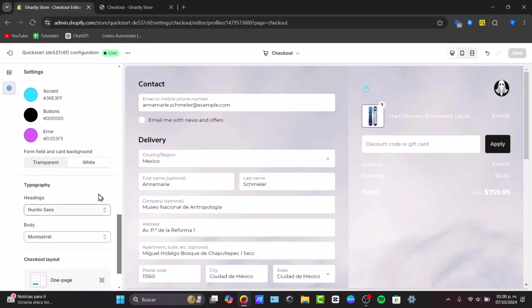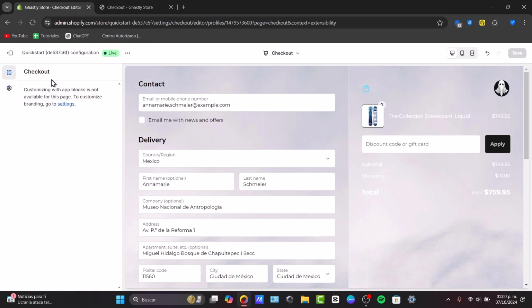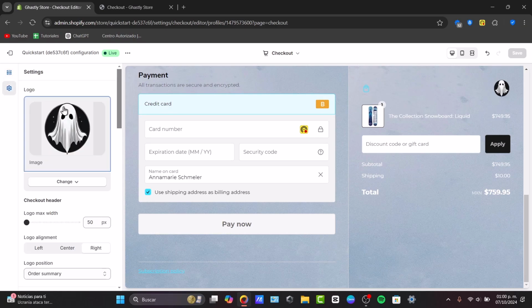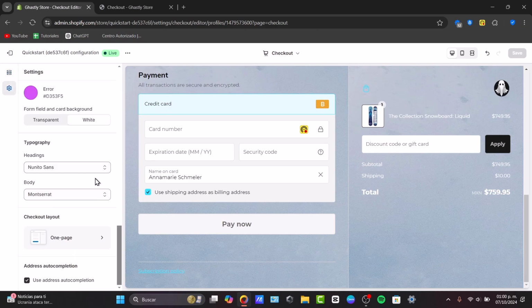So I can go back. Here I can go into my checkout section. And if I focus now on my settings, the last thing that I can do now is to either use the address autocompletion or not. Let's enable this and let's click now on save. Once you have successfully finished, you are now ready to hit publish.